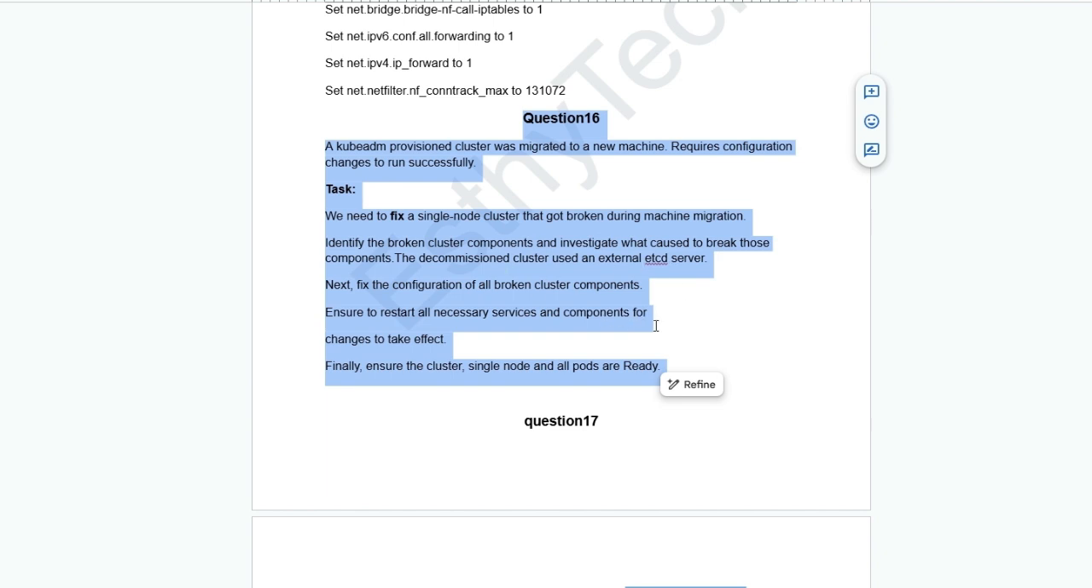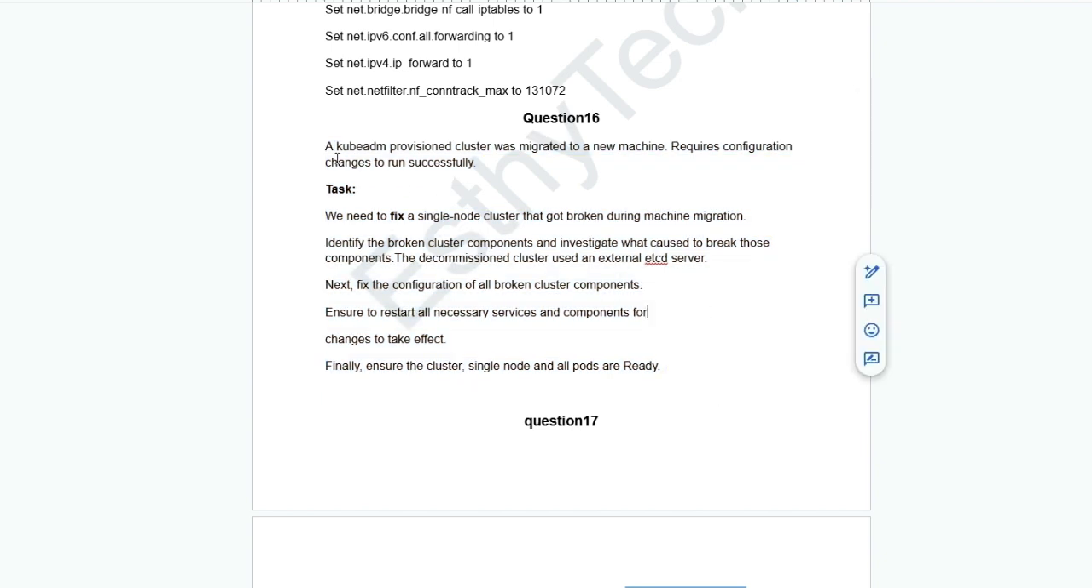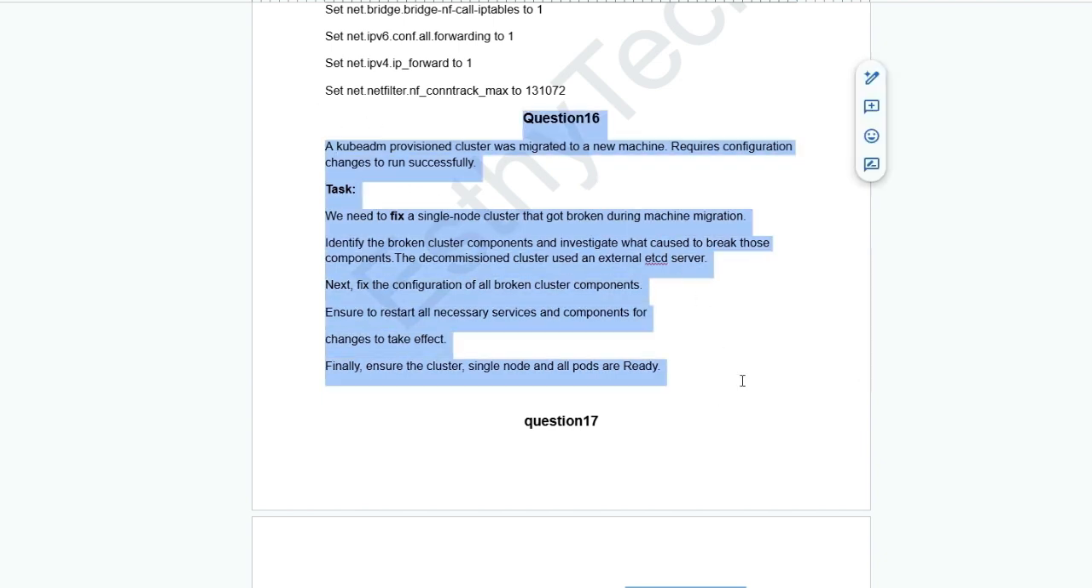The decommissioned cluster used an external etcd server. Next, fix the configuration of all broken cluster components. Ensure to restart all necessary services and components for changes to take effect. Finally, ensure the cluster, single node, and all pods are ready.